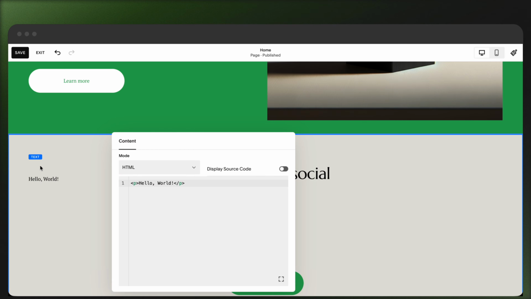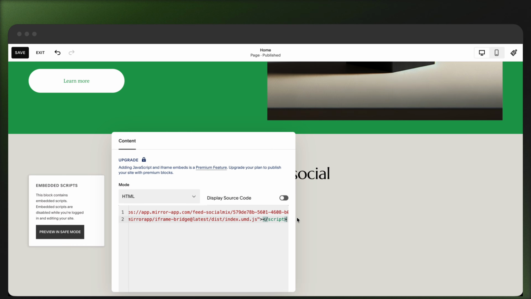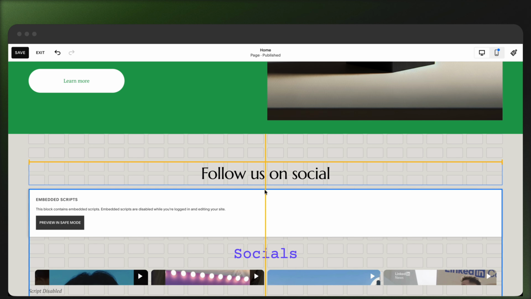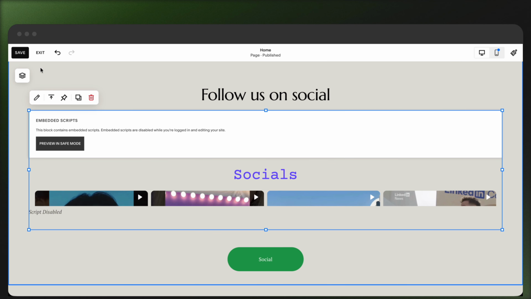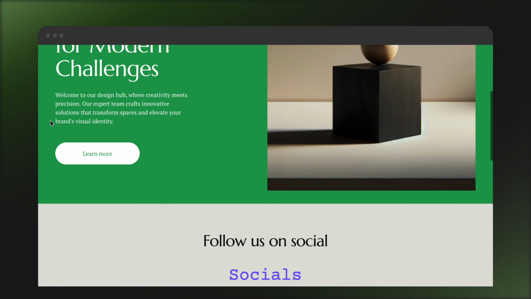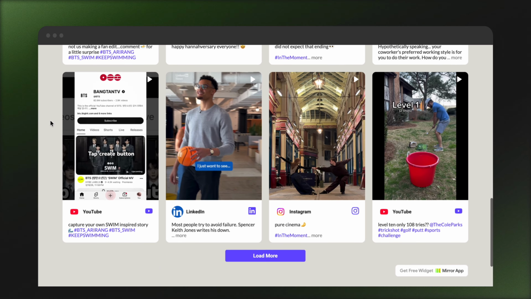Paste the installation code from Mirror app into the code block. Then adjust the widget's size and position the way you want. Save your changes. Your social mix feed should now appear on that page.